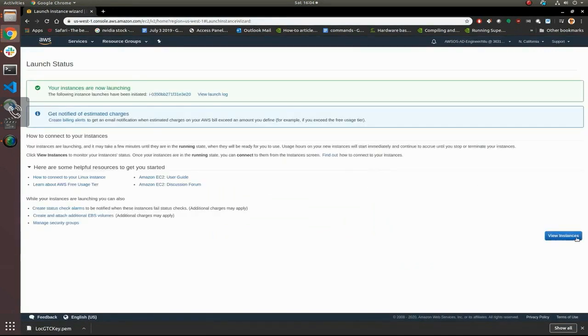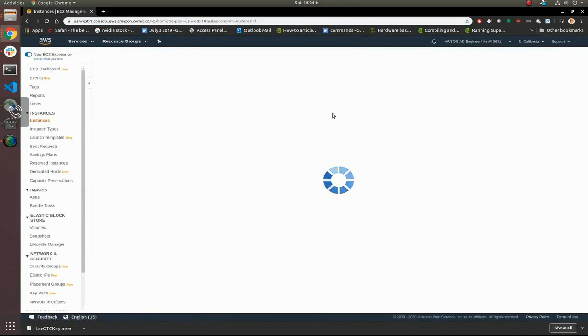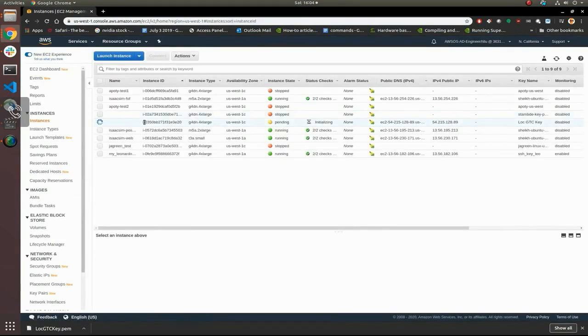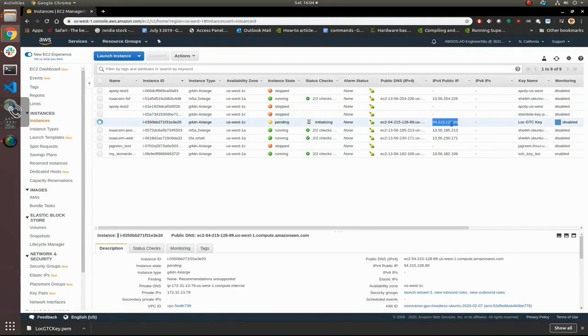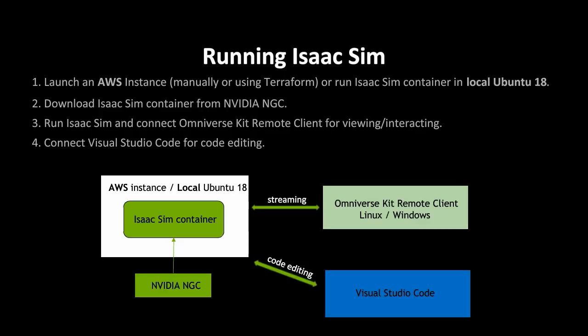Okay, so now it is launched. As you can see, this is the instance that we just launched. This is the public IP address that you can use later. Okay, so now we launched the AWS instance. Let's see how we can SSH in and download the Docker container from NGC.